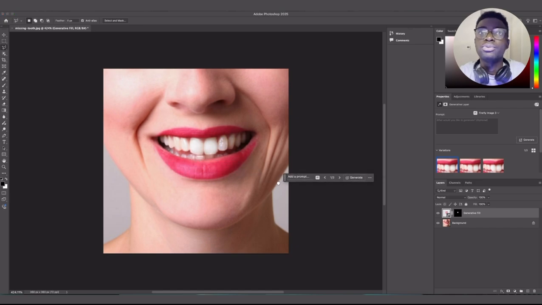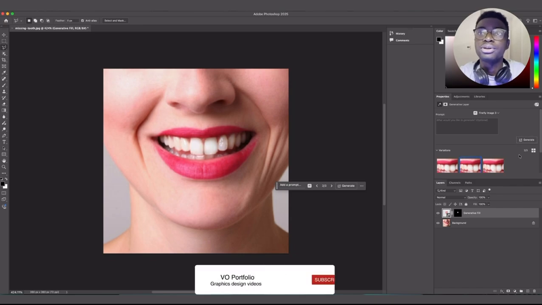As you can see, we have different variations of the tooths on the right. You can select the one that matches your desired results, and if you haven't found any, you can always generate more.